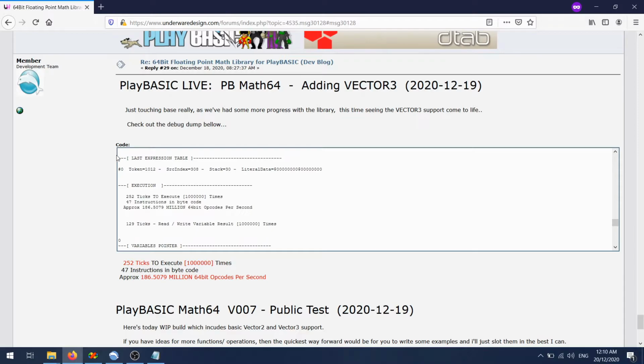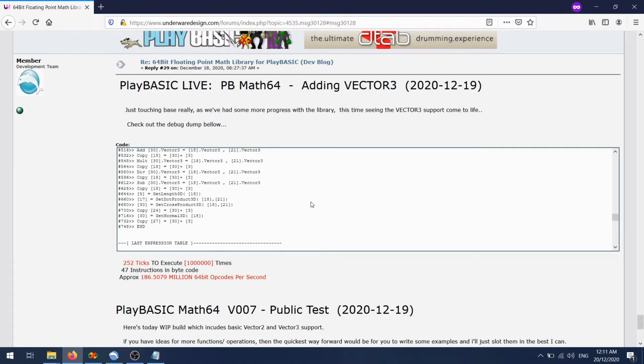Here we've got the results of expression table, the last expression that was processed by the parser, which just has a single result in it, which is good, because there are no syntax errors that occur within an expression. A bit of a test of execution. We've got 252 ticks for 1 million executions of that bytecode.